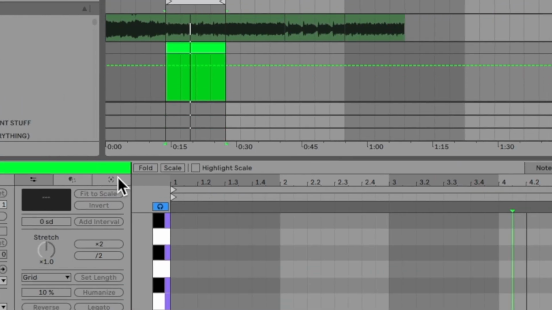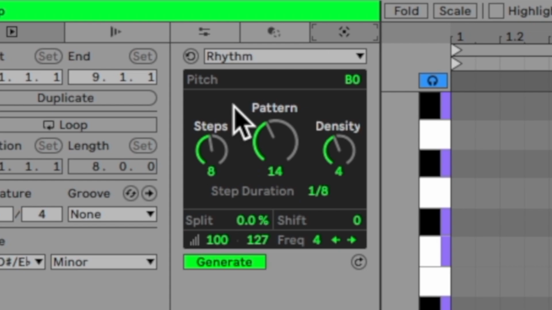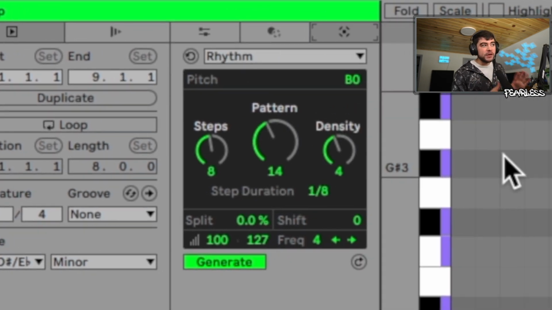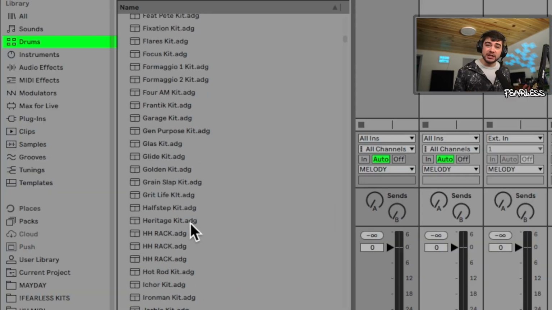And we're diving right into our first generative tool here, which is rhythm. Generates a rhythmic pattern of notes, which is repeated to fill the time selection. Rhythm's gonna work great for things like drums, your drum loops, for creating different rhythms, and it pairs together really well with Ableton's drum kits.